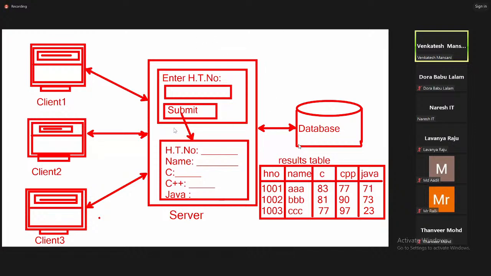See, this diagram you observe. This is an online results application. First, what will you do? You'll type the URL of this page. Then the request comes to this program. This program, as it is, is executed here and you'll get the output. After getting the output, you will type the hall ticket number and click on the submit button.